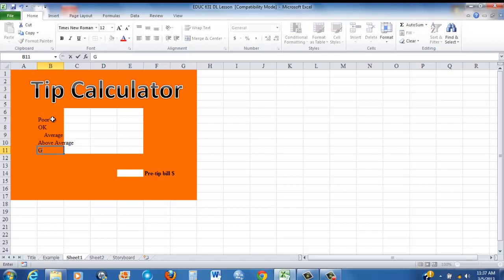above average, and great. Now you notice they're kind of all over the place, and so it helps if you'll highlight them and then make sure that, like in this case, you use the right justify button, it will line them up so that they all look better.